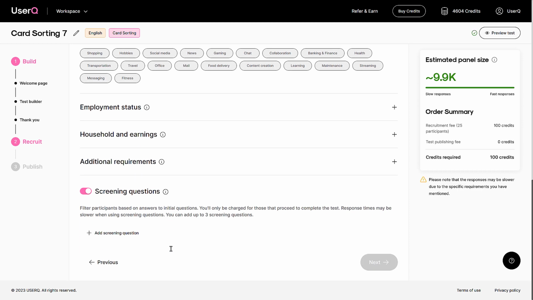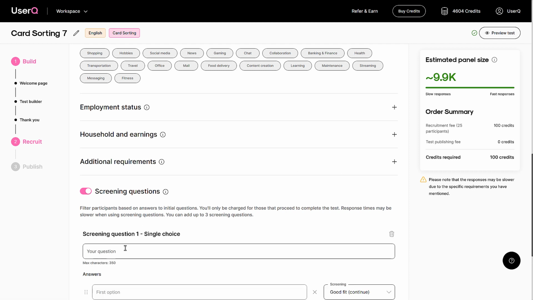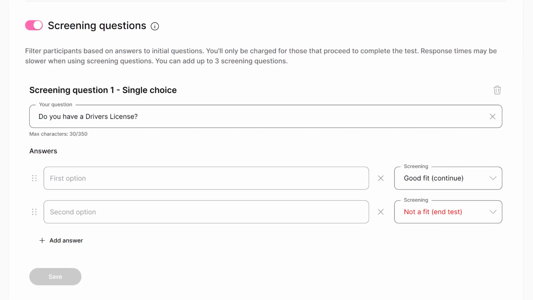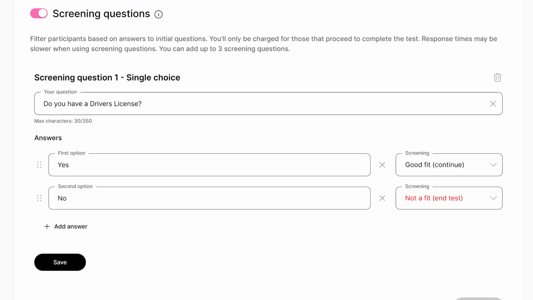Participants who meet your specified criteria will advance to the screening questions. Screening questions are valuable for gathering information not covered in demographics. If you have specific requirements, this is your opportunity to outline them. For example, if you require participants with a driver's license, pose the question, "Do you have a driver's license?" with answer choices yes or no. Then select the relevant action for each response.